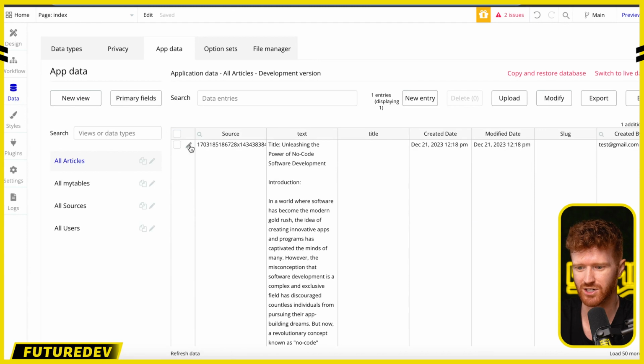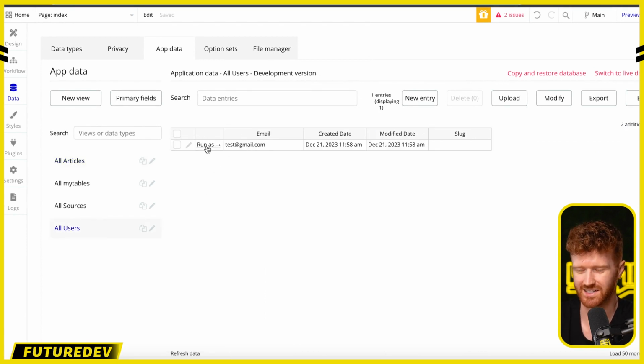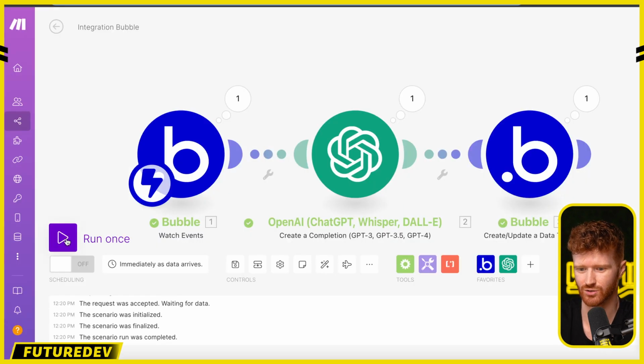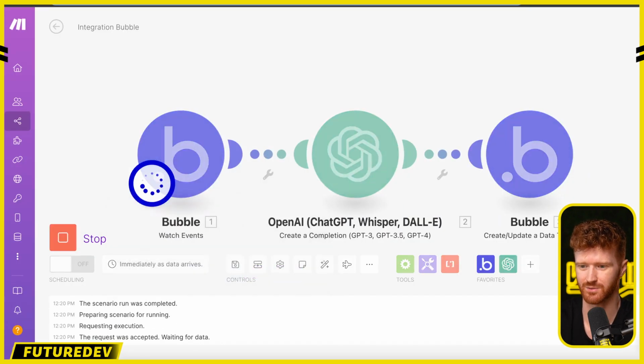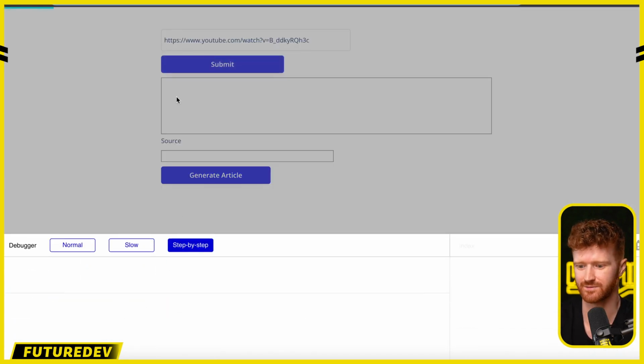Go to that. I want to make sure my database is empty, so all articles are out, just so we have a fresh database with no articles. Now let's go ahead and run as our new user. And go ahead and make sure you're listening on Make for new data. So make sure that's running. Make sure you're operating as a current user. Go ahead and submit that YouTube link in.